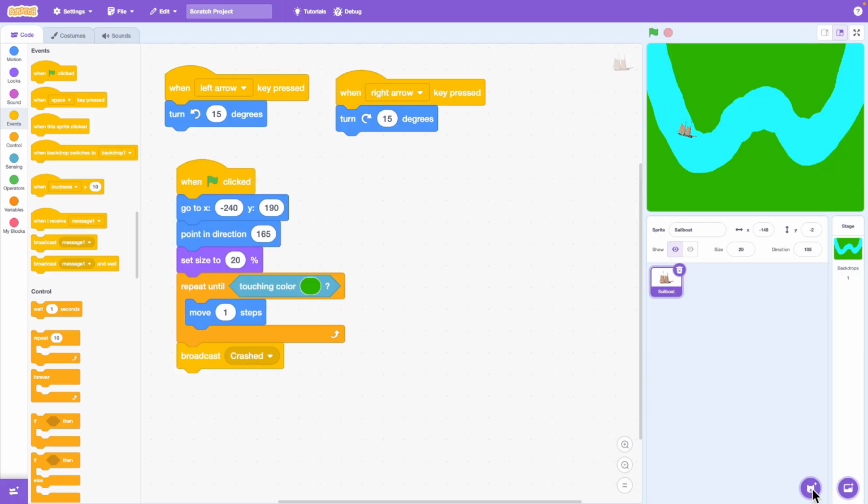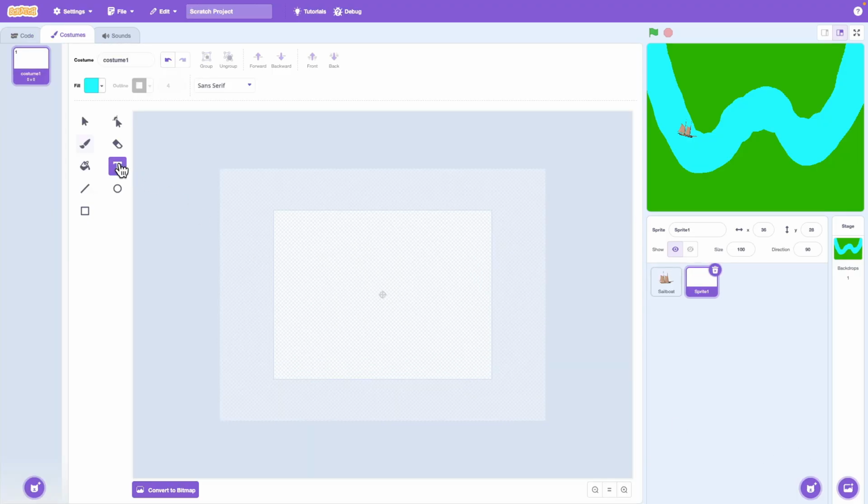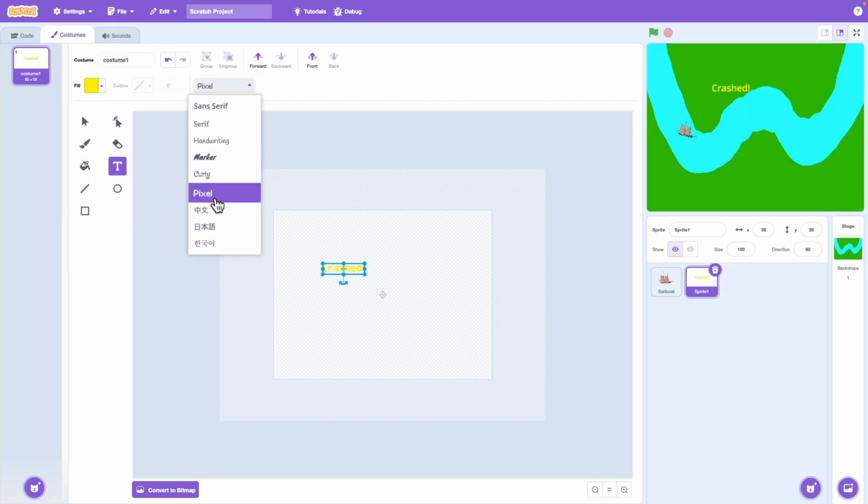Now let's make a crash screen to show when the boat hits the grass. We'll create a new empty sprite and use the text tool to type the word crashed. I like to use a bright color like yellow and make the text really big so it stands out on the screen.